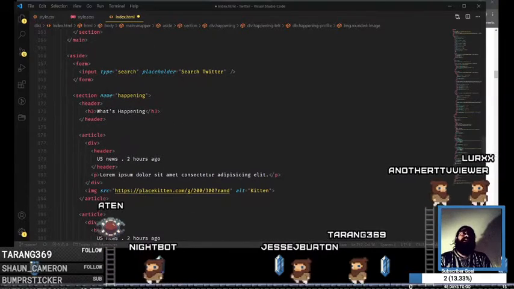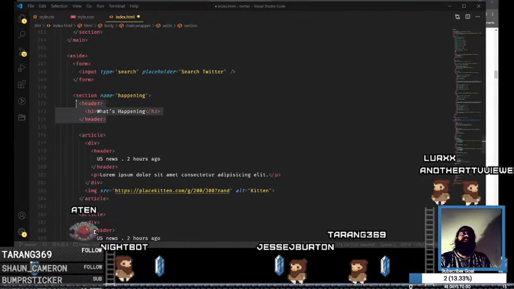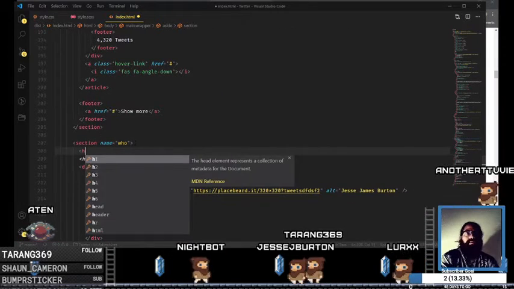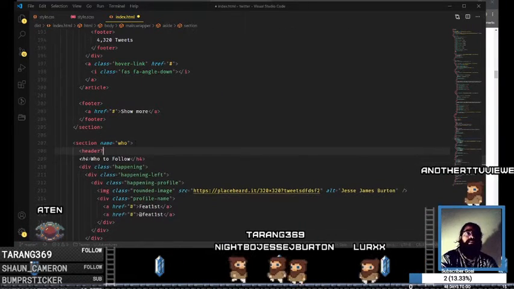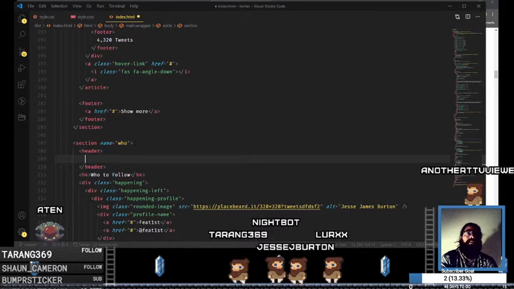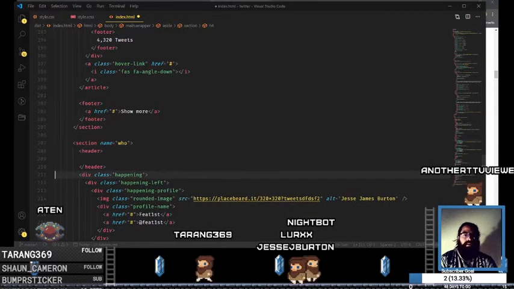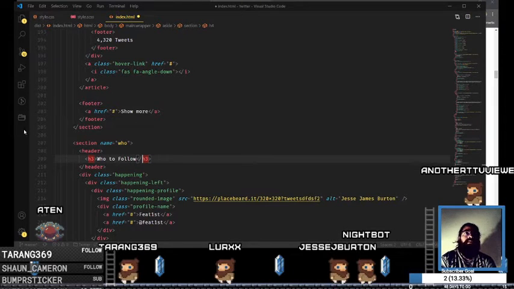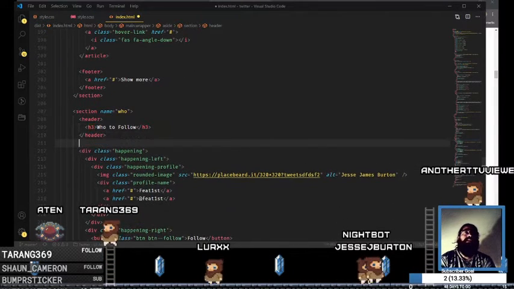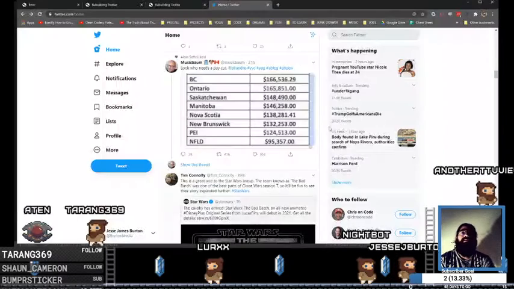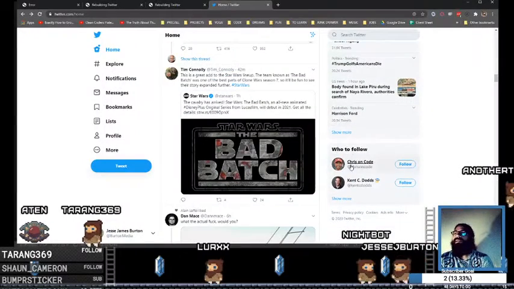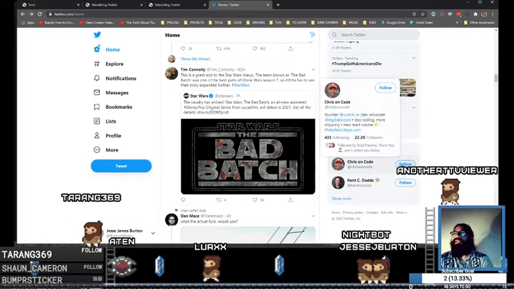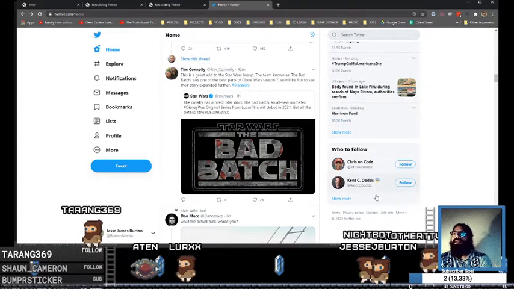So I'm going to take the same styling we did here. We had a header with the H3 in it, so we'll do the same thing. We'll give this a header with the H3. And then they're pretty much the same. I guess they're a bit different. They've got the image to the left, then they've got their text, and then they've got the follow button.